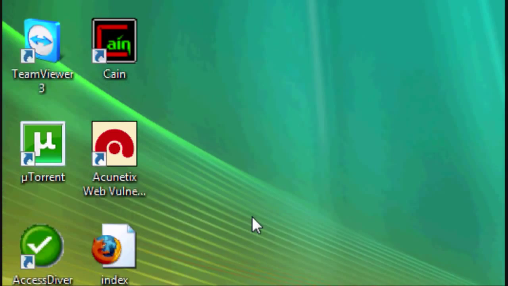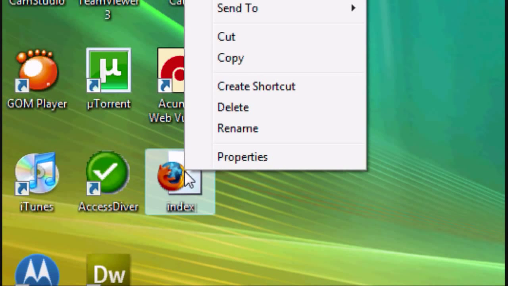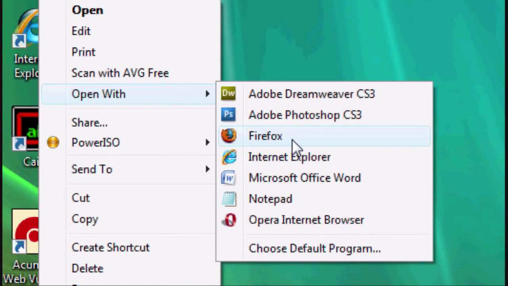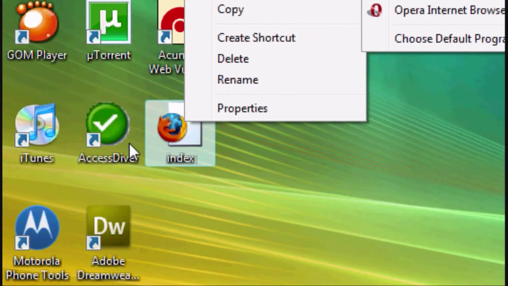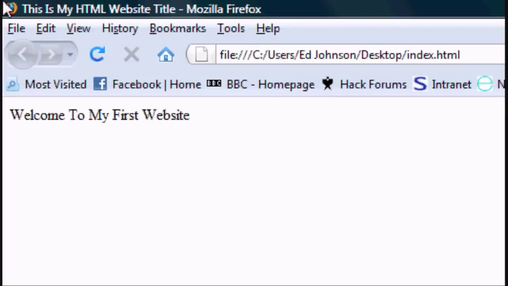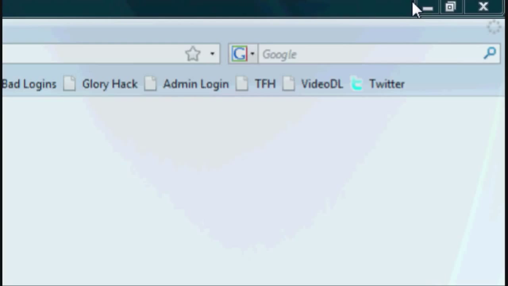I'm going to minimize that now, and as you can see, the HTML document is there. It should automatically open in an internet browser, but if it doesn't, right click, open with your internet browser. Mine as default is going to open with Mozilla Firefox. Wait for it to load, and there you go. That's the title tag at the top, and that's welcome to my first website. That's the body code.